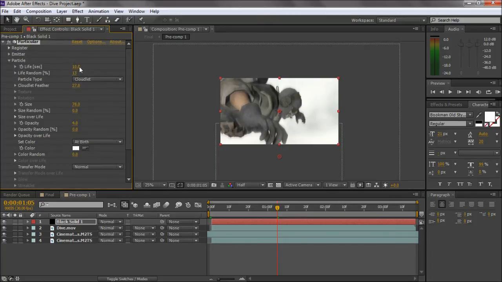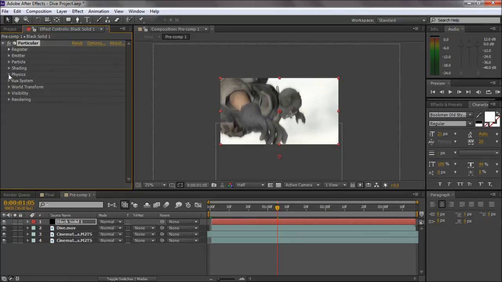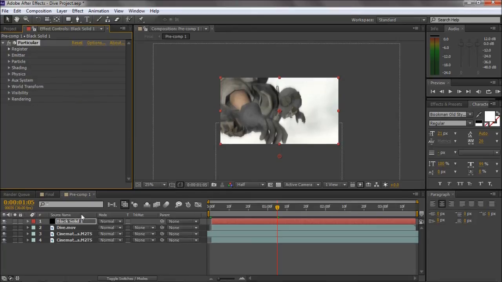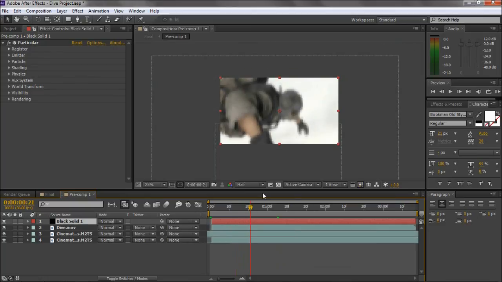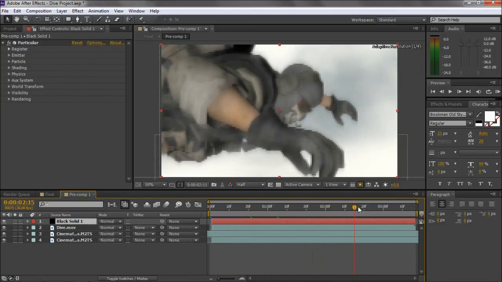If you want to go to particle, set the life to 10. Life random to 13, set the particle type to cloudlet feather 27, the size to 78, and the opacity to 4, and make sure that's white. Then you just want to go to the physics, have the physics model air, which it should really be on there in the first place, but keep it there. Put the gravity to minus 10,000, that's it, and then the physics time factor 1. And if you just want to select the whole layer, turn the opacity to about 30%, and you should get that nice sort of effect.